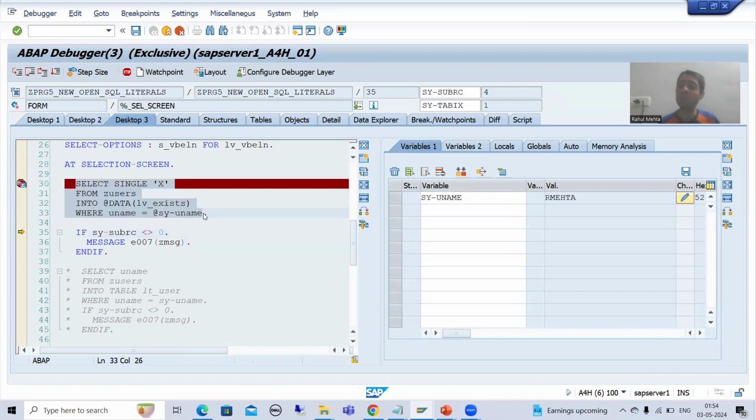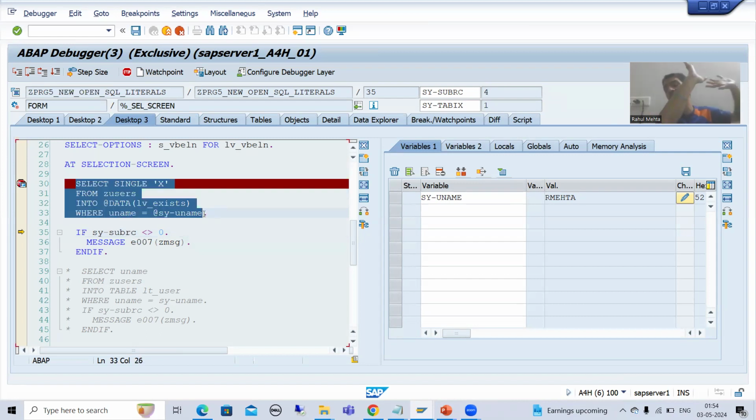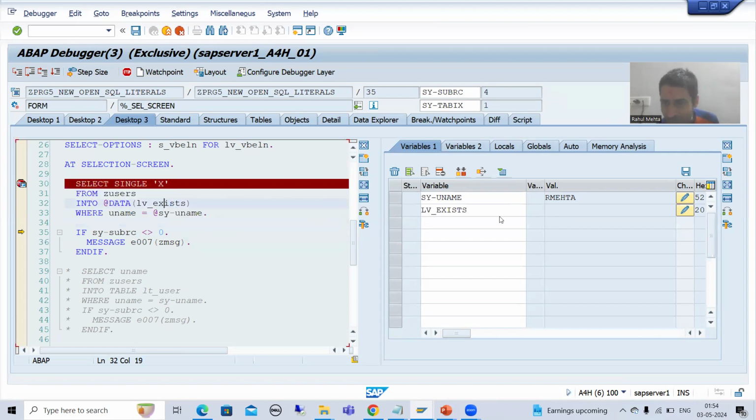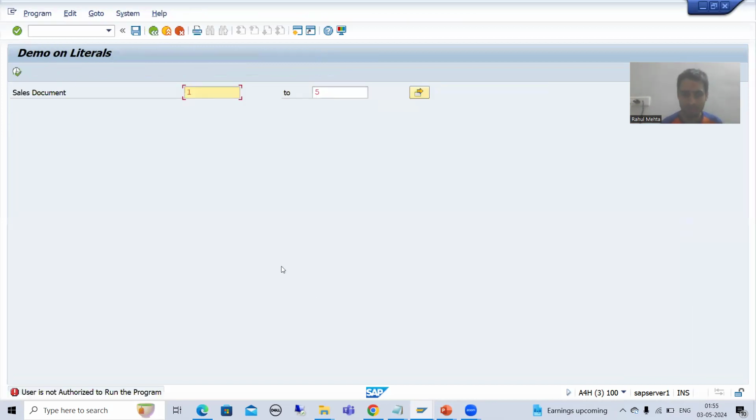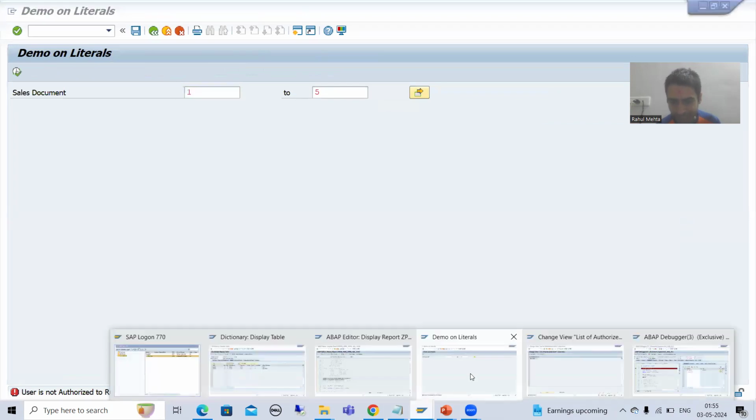And see, we have not brought anything onto the application layer. We just check. And now you can see the variable is blank. So rather than SY-SUBRC not equal to 0, you can check based upon the variable also. If LV_EXISTS is initial or space, space means we got the false result.